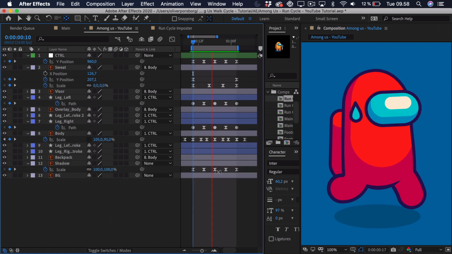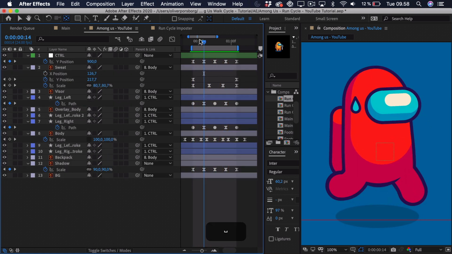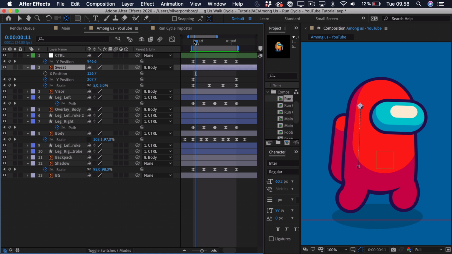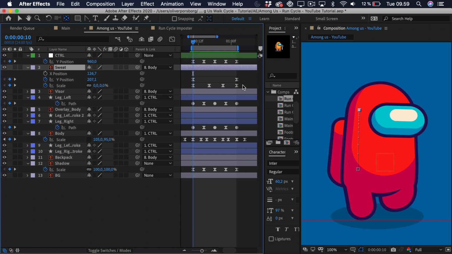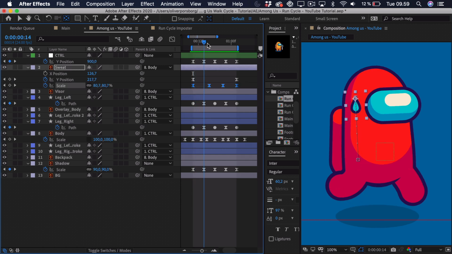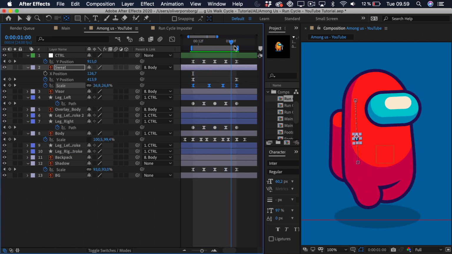Then as a final touch, I've just animated the sweat. This is quite simple. I just took it and then I moved the anchor point to the top part of the sweat here. Then I created a scale animation so it scales up at the start and then scales down towards the end.